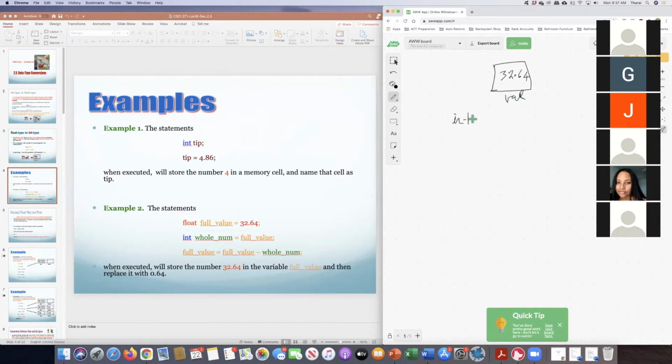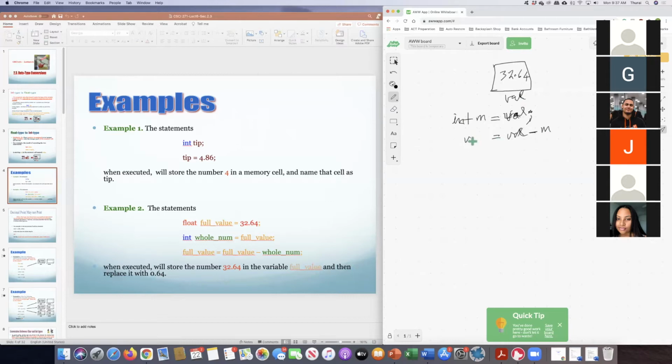We can declare another variable, int type m, and copy the val. So what happens now? What do we have in m? Anybody? Shouldn't it be the 32? It'll be 32. And now if I take the original value val and subtract this m, that will be 0.64. Assign that to val, then val has been replaced with the fractional part. So 0.64 goes back into val, erasing the 32.64.